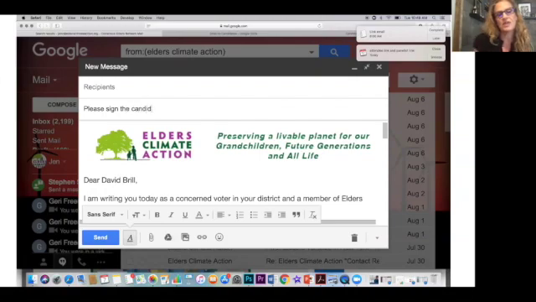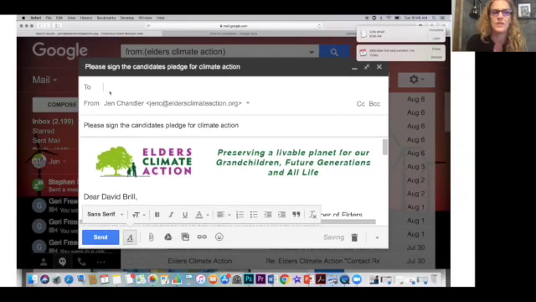You can also see that you can change the text, so you can write dear whoever. You can also include your own personal text in the body of the email if you want to write something specific to your state. Make sure you include a subject line that captures the attention of your candidate, and then insert their email address at the top.